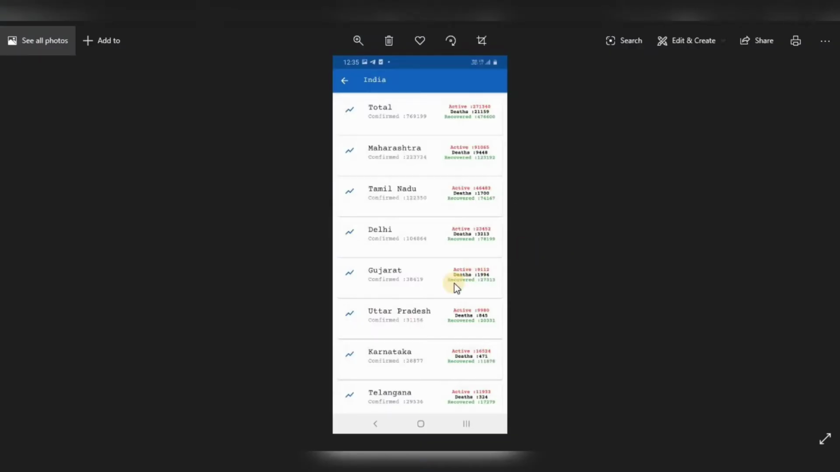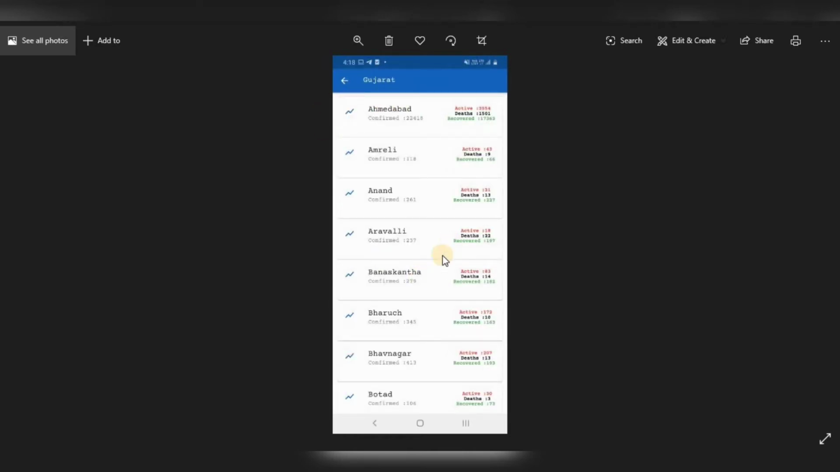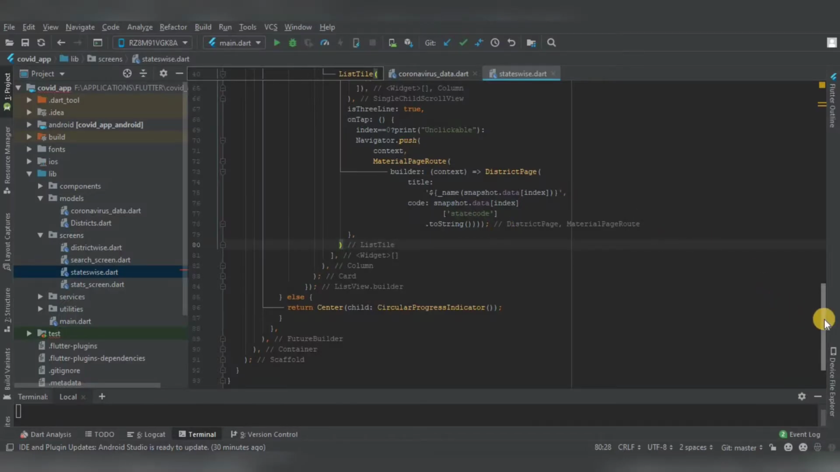Say, if we select Gujarat, then this is how the data will look like. Then we will be having the data of every district which is present in Gujarat. Its styling and overview will remain just like our state data file, or you can say state list view. And if we are not getting our data, here again we are returning at the center a circular progress indicator until the data is loaded.